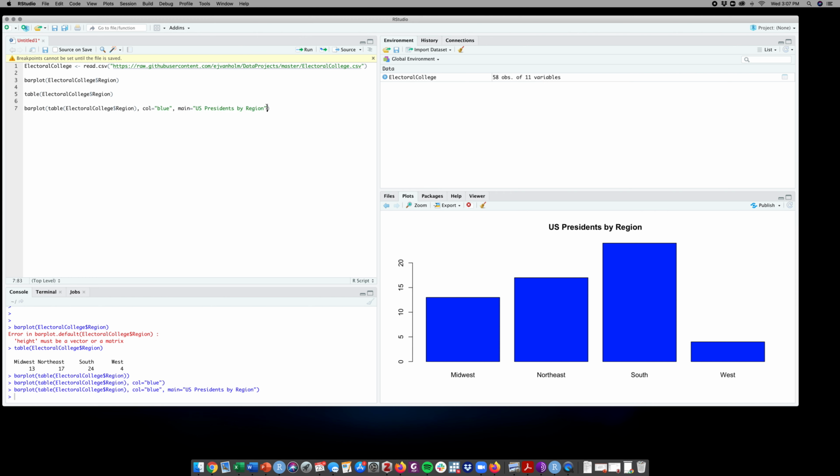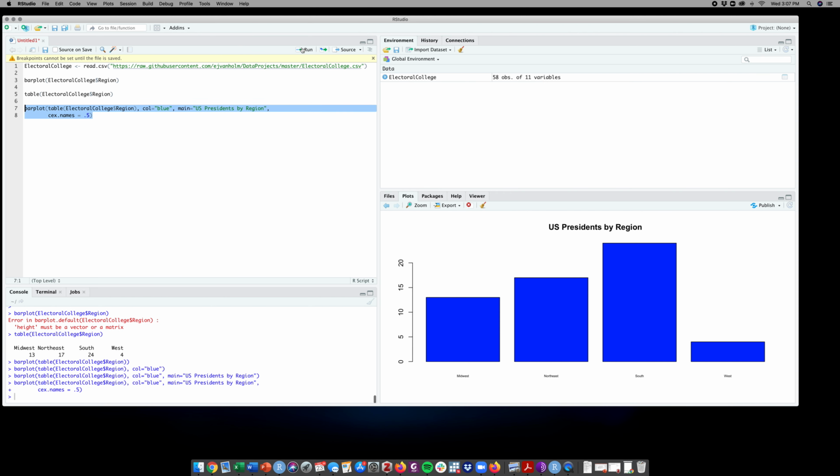If we had more categories, we might have an issue with the names of our categories not showing on the bottom easily. The way to adjust that would be with CEX, which is character size. And names refers to the names of the variable showing, or the names of the categories showing on the x-axis. And we can give that a number and we can shrink it with a value like 0.5. That makes it smaller. Or we can make it larger with values above 1, such as that.